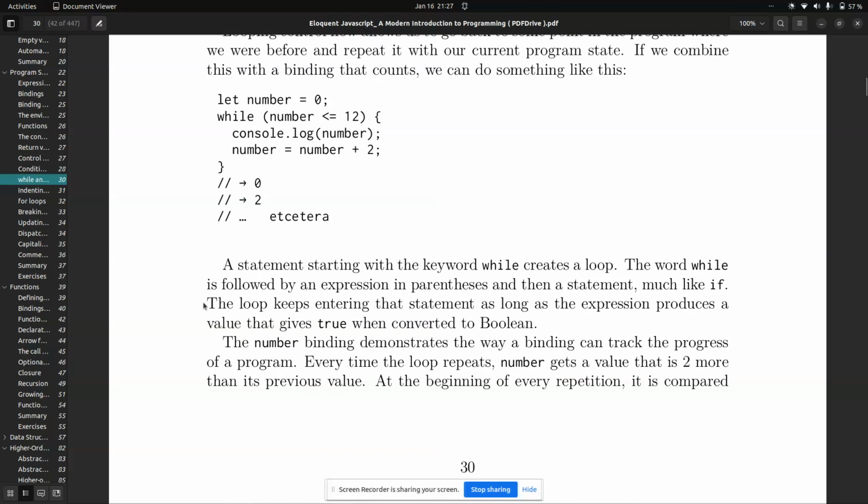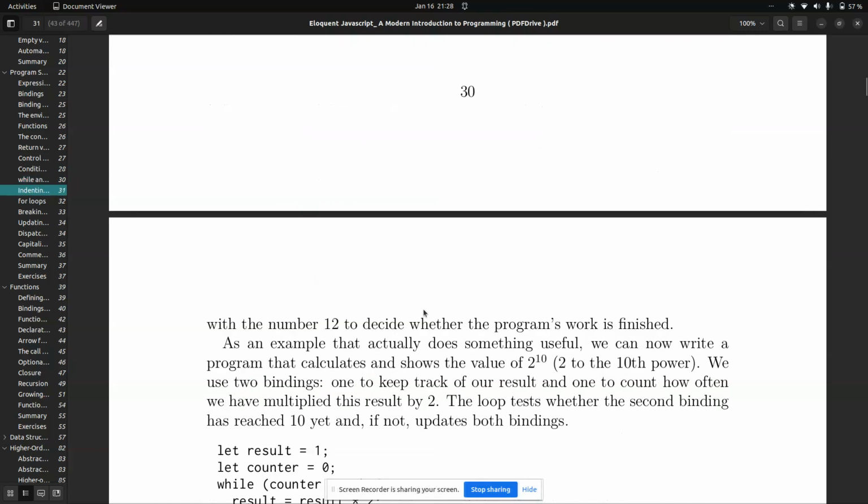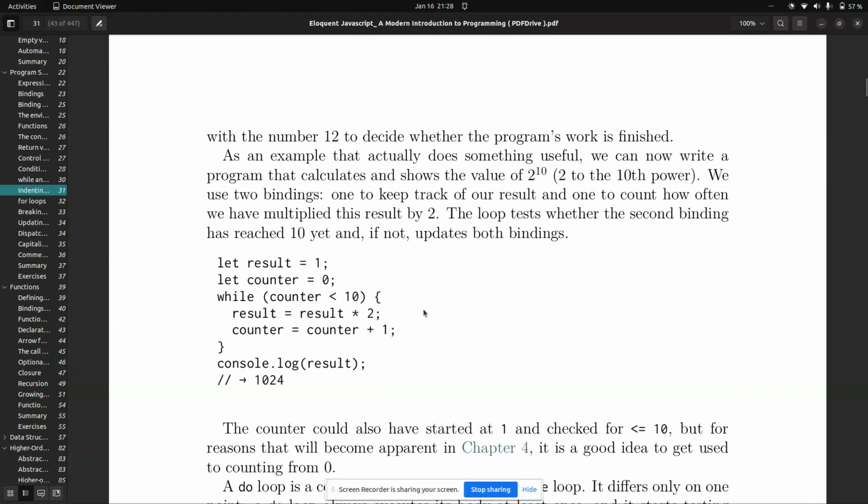The statement starting with the keyword while creates a loop. The word while is followed by an expression in parentheses and then a statement. Much like if, the loop keeps entering that statement as long as the expression produces a value that gives true when converted to boolean. The number binding demonstrates the way a binding can track the progress of a program. Every time the loop repeats, number gets a value that is two more than the previous value. At the beginning of every repetition, it is compared with the number 12 to decide whether the program's work is finished.